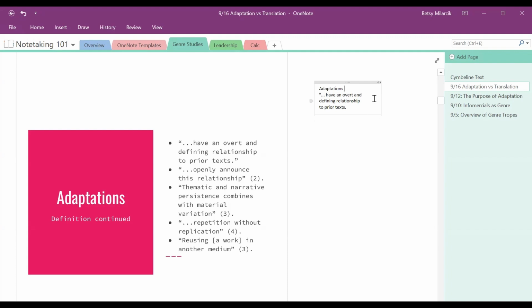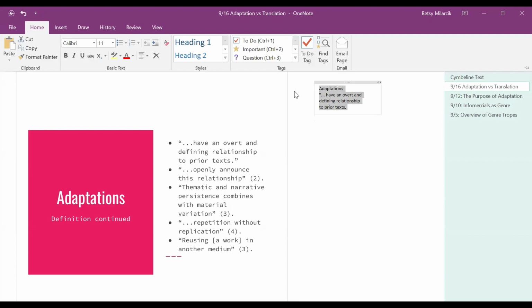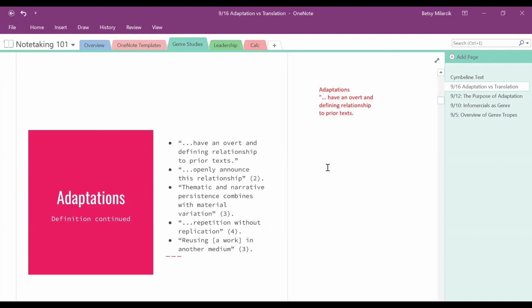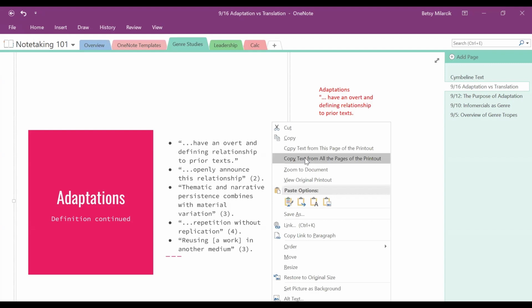So I could get rid of all of this, clarify, this is just what I want to see. Adaptations have an overt and defining relationship to prior texts. And then I can edit it either by going up here if I want to make it larger, if I want to change the color. So that's one really interesting aspect.